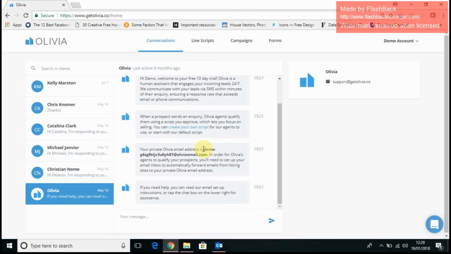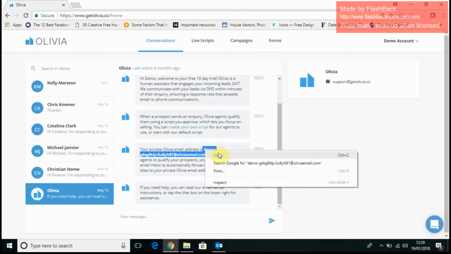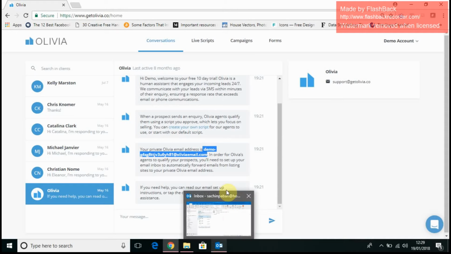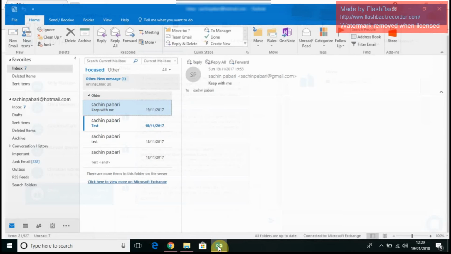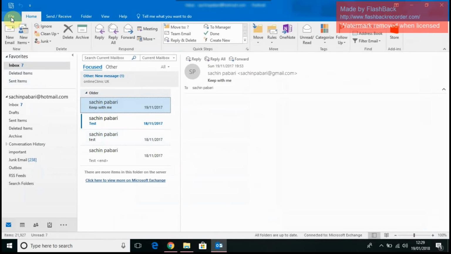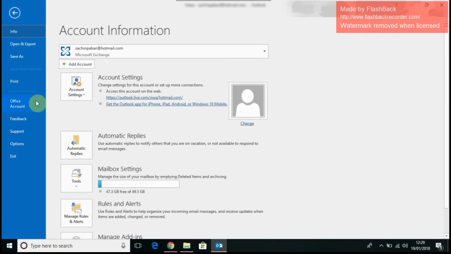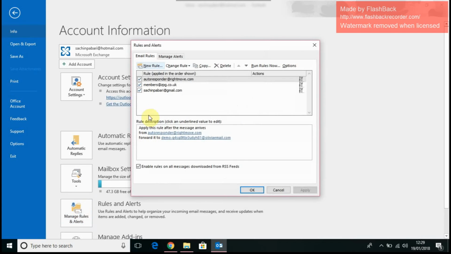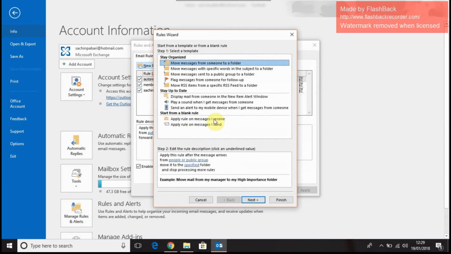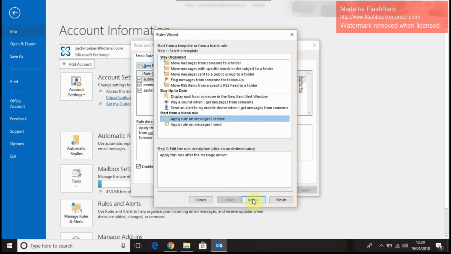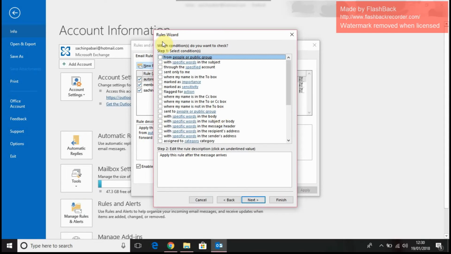The starting point is to copy your unique Olivia email address, which is here. Just copy that. Then bring up Outlook, and from your inbox, click on File, and you'll see Rules and Alerts. Double click here, and we'll create a new rule. You apply this on all messages you receive. Click Next, tick From People or Public Group.